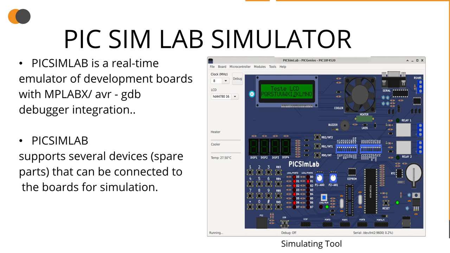The key features of PICSimLab are project management, coding editor, compiler and assembly, and debugging and simulation. The user works with software that can be given input peripherals to check whether it works or not. PICSimLab is a real-time simulator of development boards with MPLAB and AVR GDB debugging integration. PICSimLab supports several devices and spare parts that can be connected on the board for simulation.